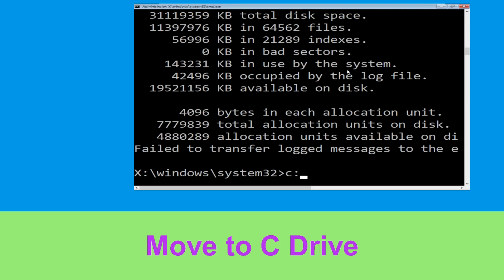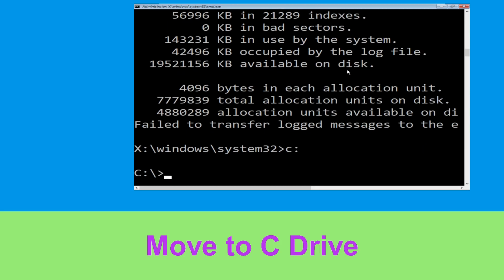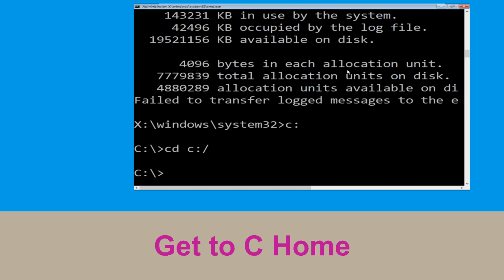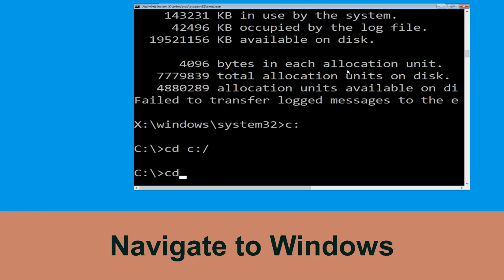Type c colon, then hit enter. Type cd space c colon / and hit enter to execute the command. Type cd space windows and simply hit enter to execute the command.